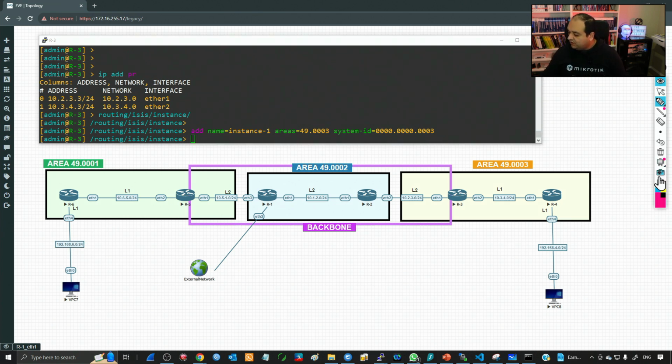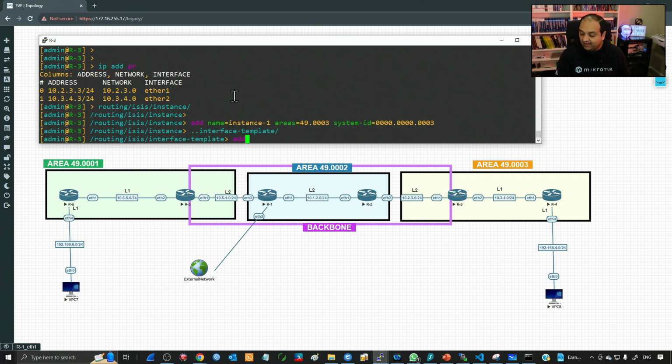But in this case, we have to check that this device, so now we are in R3, has one interface that is performing level 2 routing and one interface that is performing level 1 routing. So we need 2 interface templates, one per level. So let's go to the first one. Here we're going to go to interface template, and we're going to add a template.